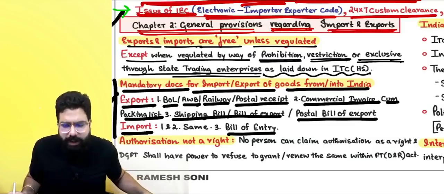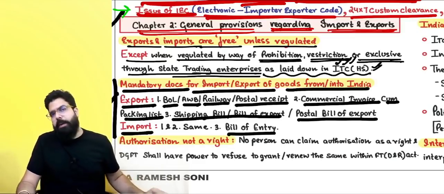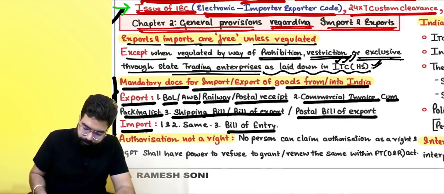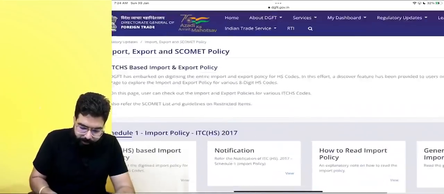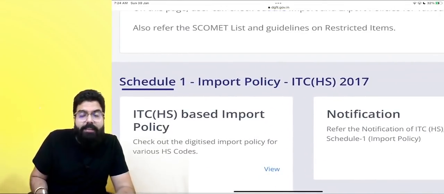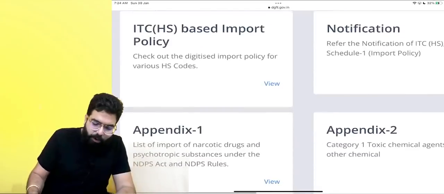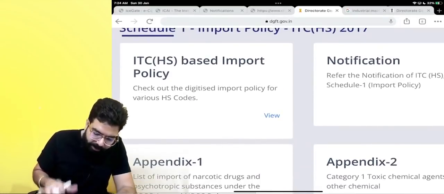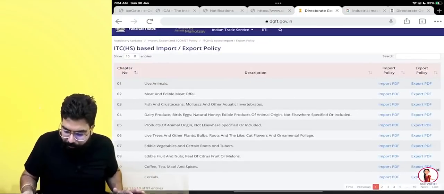ITC. What are they telling? Sir, Indian Trade Classification, Harmonized System. Basically, you know what happens? If you go over here, see, import policy is given in the Indian Trade Classification HS, Harmonized System 2017. If you go to the Indian Trade Classification based import policy, you will be able to see over here all imports are always free. All imports.